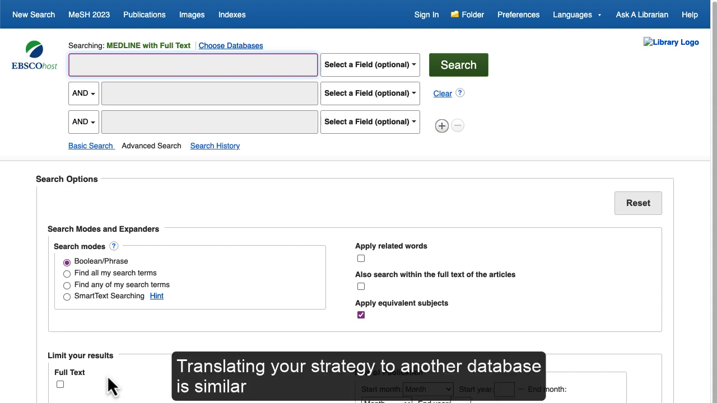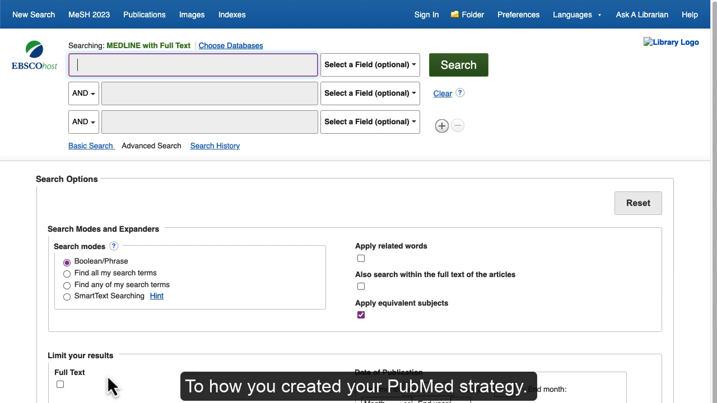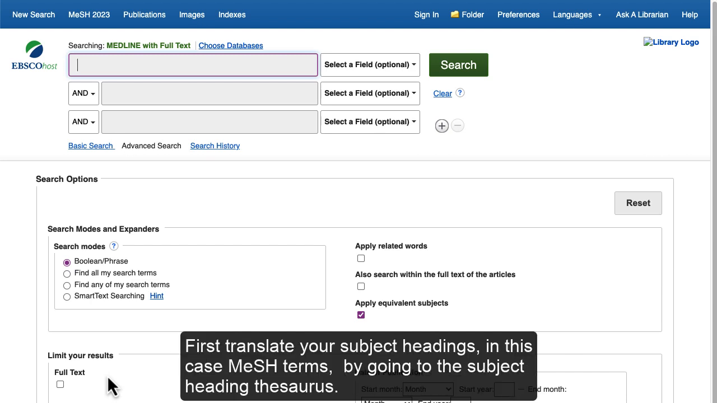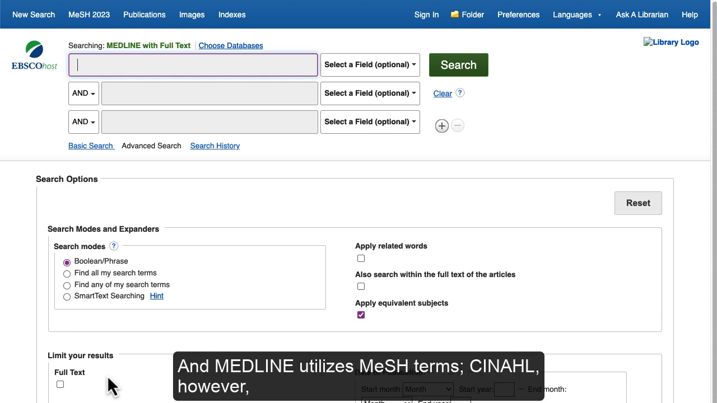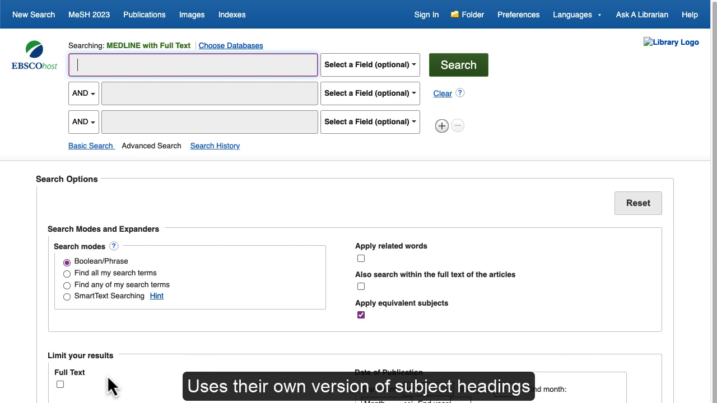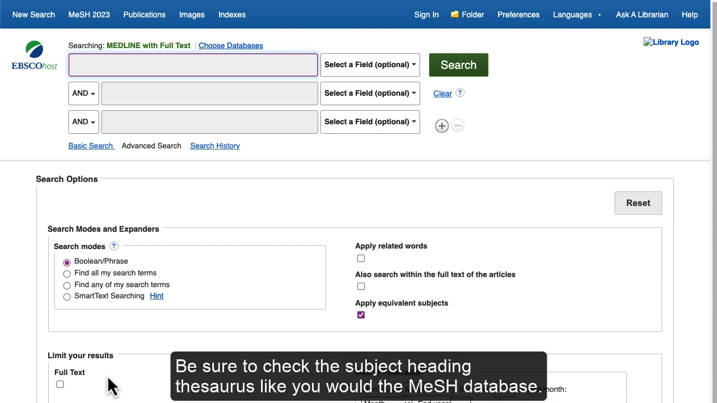Translating your strategy to another database is similar to how you created your PubMed strategy. First, translate your subject headings, in this case MeSH terms, by going to the subject heading thesaurus. Medline and CINAHL use controlled vocabularies, and Medline utilizes MeSH terms. CINAHL, however, uses their own version of subject headings called CINAHL subject headings. When creating or translating your search, be sure to check the subject heading thesaurus like you would the MeSH database.